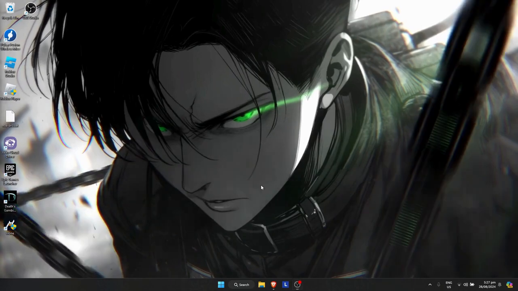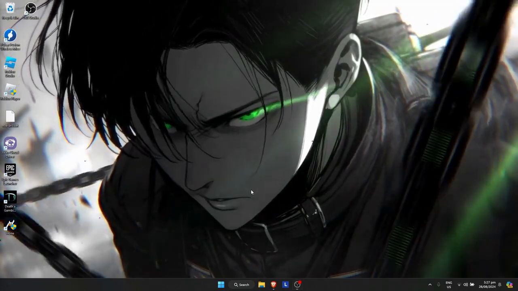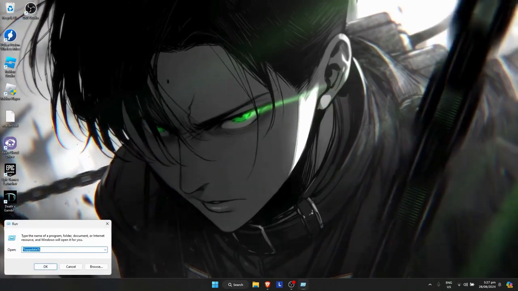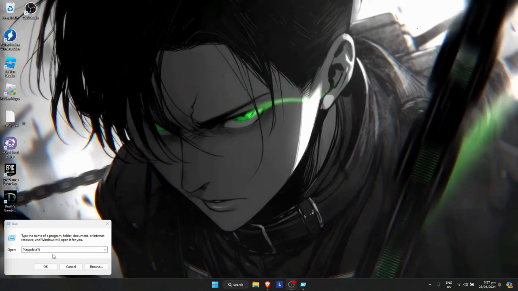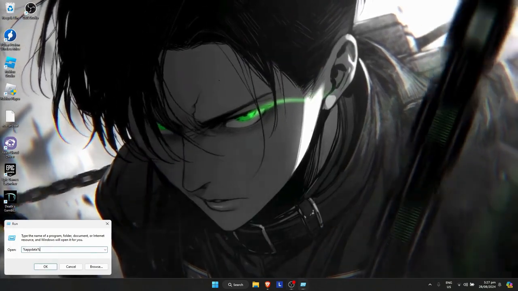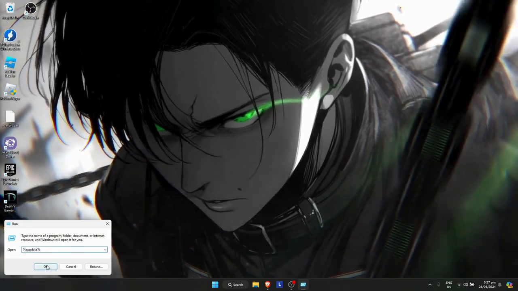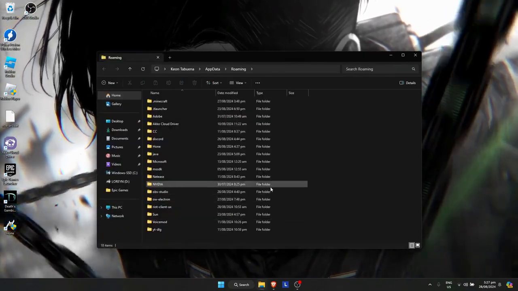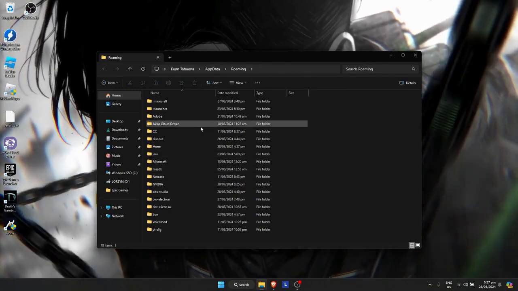And now go to your keyboard and press the Windows key plus R key to open up the Run command. Once it's opened up, simply type in %appdata%, then click on OK. Once you're there, just find the Epic Games Launcher right here.